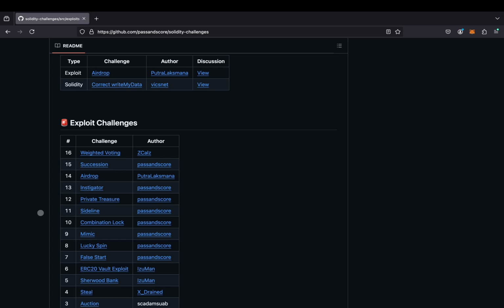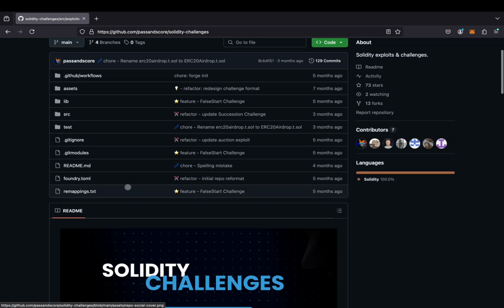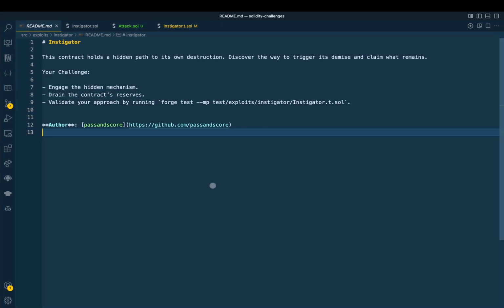In today's video, I'm going to show you how I went about solving challenge 13 Instigator found here on the Solidity challenges repo. In order to get started, simply clone the repo and open it up in your editor. Over on the README, it states that this contract holds a hidden path to its own destruction. Discover the way to trigger its demise and claim what remains. So our challenge here is simply to engage the hidden mechanism and drain the contract reserves.